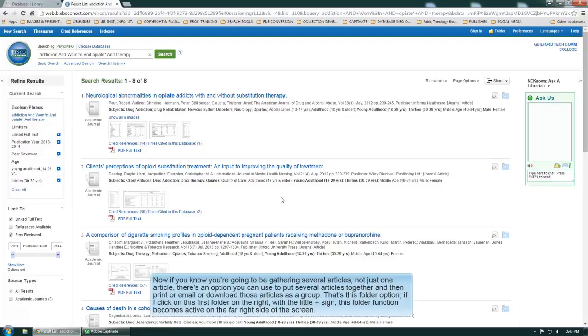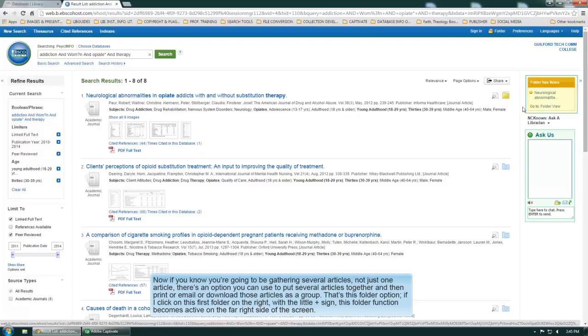Now, if you know you're going to be gathering several articles, not just one article, there's an option you can use to put several articles together and then print or email or download those articles as a group, and that's this folder option. If I click on this first folder here on the right with the little plus sign, this folder function becomes active on the far right side of the screen.